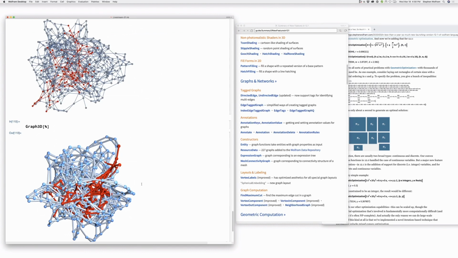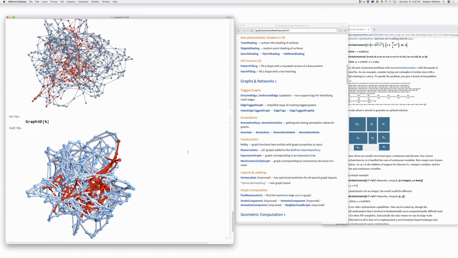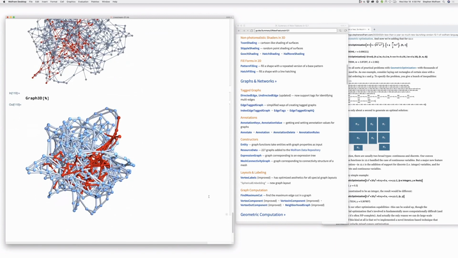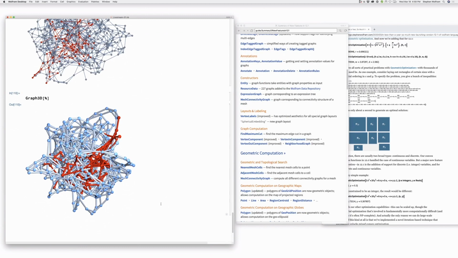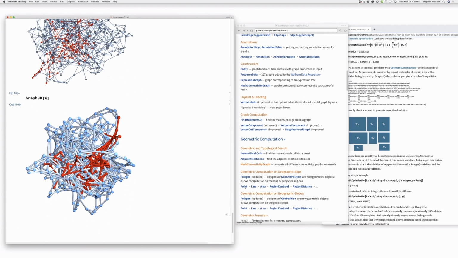All right, let's keep going here. We've got various changes to graph computation. Let's not go through those in great detail. I already talked about the mesh connectivity graph. Okay, let's take a look here.